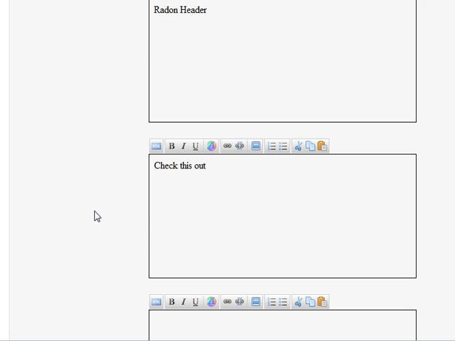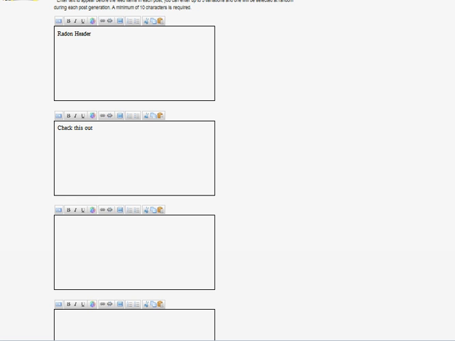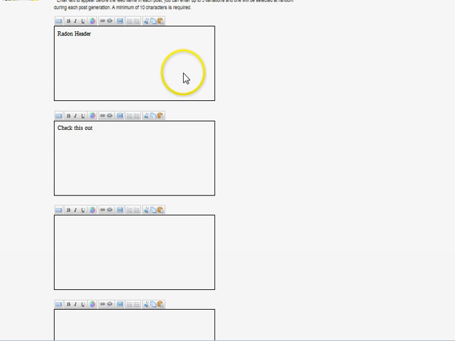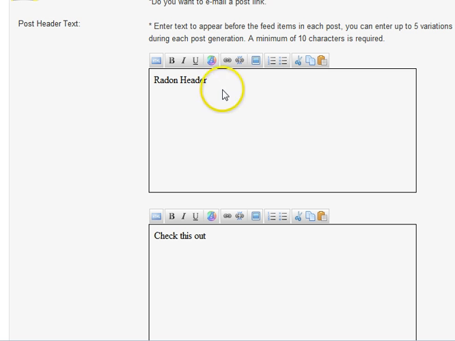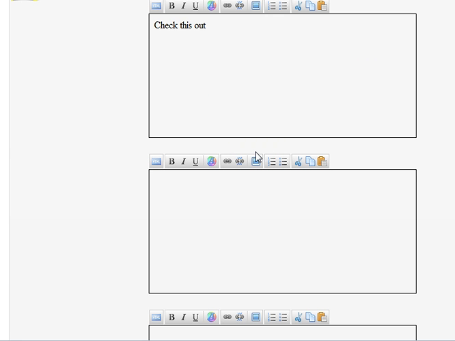Now here's what gets really exciting. This is where you see it says post header text, and let me zoom out, 1, 2, 3, 4, 5. So there's 5 boxes that you can enter a random header in. And what will happen is when this campaign runs, it will randomly grab one of these 5 headers, and it will put this at the top of your post.